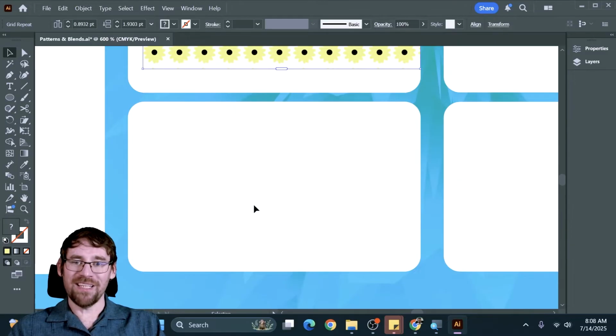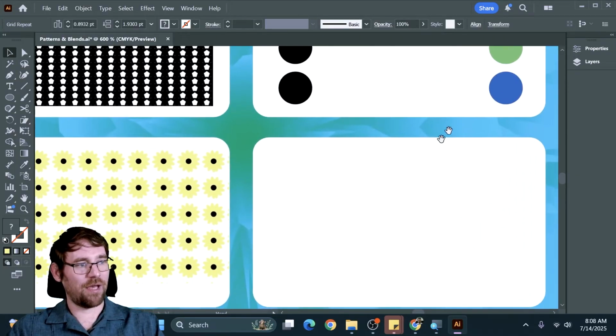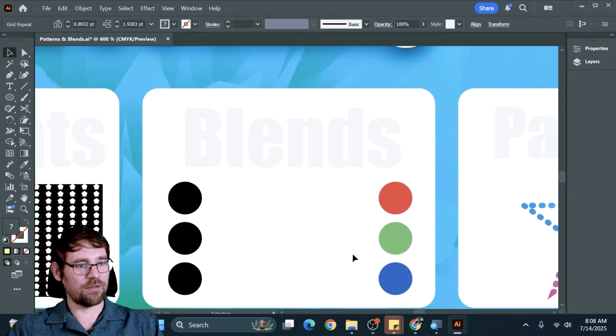Down here at the bottom piece, I want you to experiment. So I want you to make a shape or a group of shapes really, and I want you to repeat those in some way, shape, or form to create some kind of texture or pattern back here in the back. Once you have that, we're going to move up to the top right to blends.